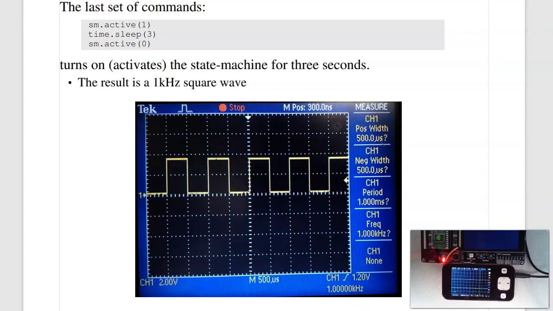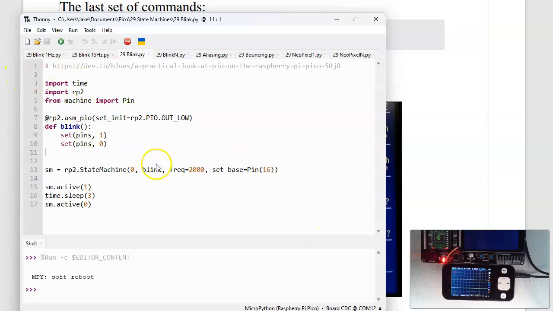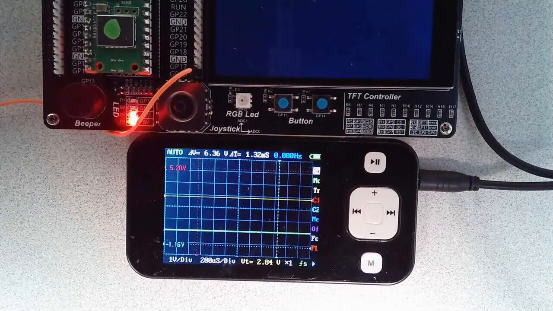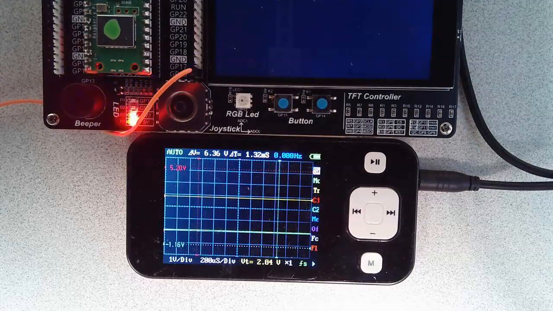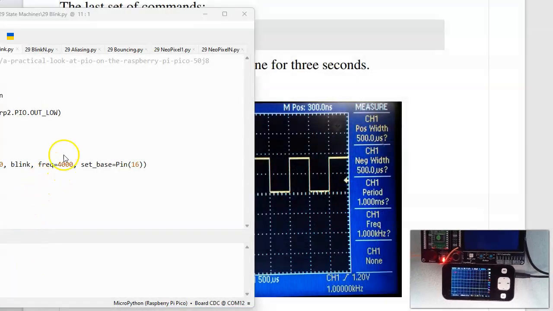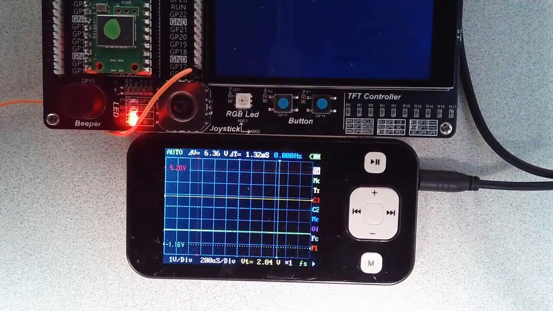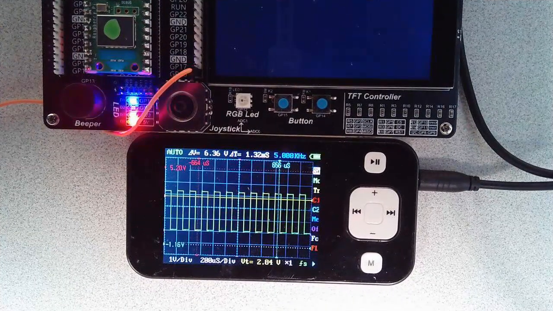And you can play around with it. Let's go back over here. If I change this to, let's say, 4 kHz, put that up on the side so you can see it. At 4 kHz, it is now 2 kHz output. Again, it's 4 kHz clock frequency. I need to set and clear. I change this to 10 kHz. It's now 5 kHz.